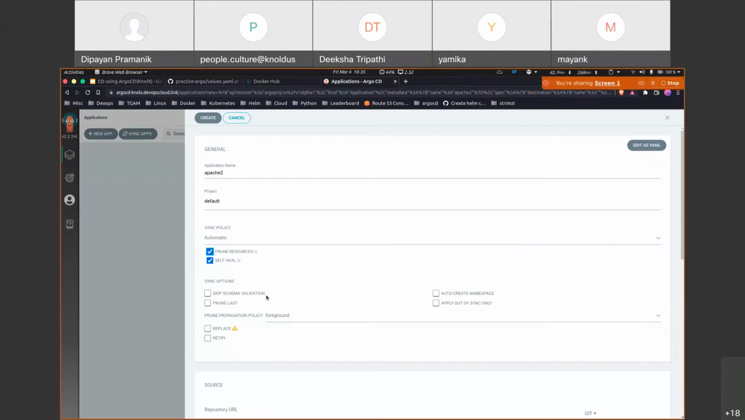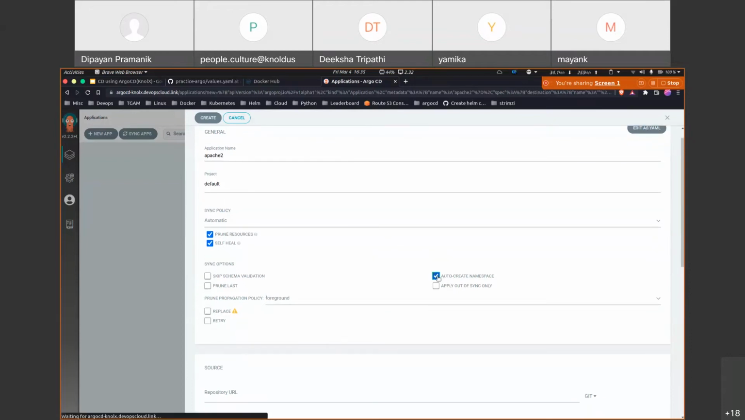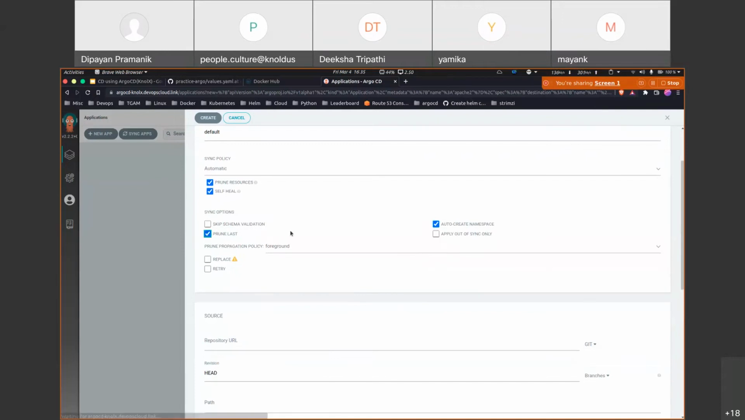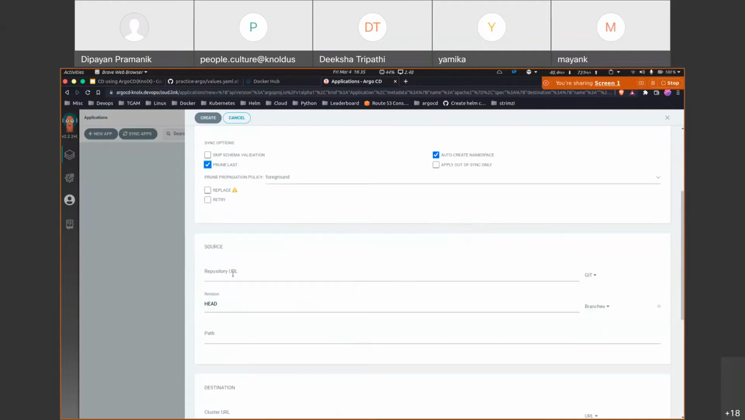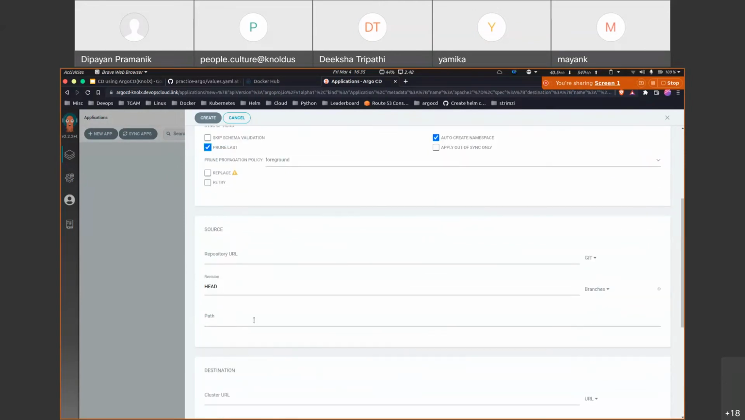So I'll tick both of those. And I'll select auto create namespace. It means that if we want to deploy to a namespace and the namespace does not exist, the namespace will be created. And I'll select prune last. It means that if any deletion of resources is to be done, it should be done last, after everything is applied. And I'll leave all the rest at the default.